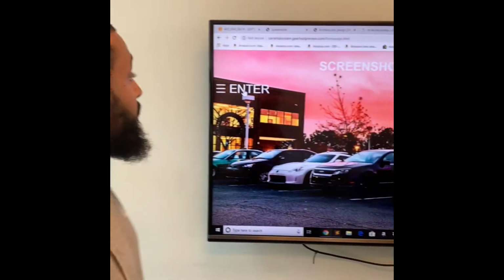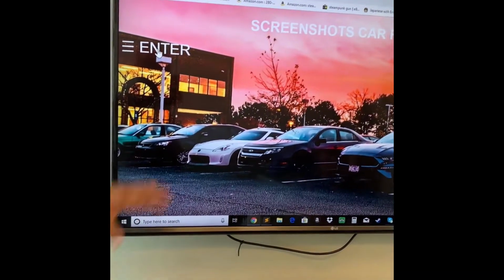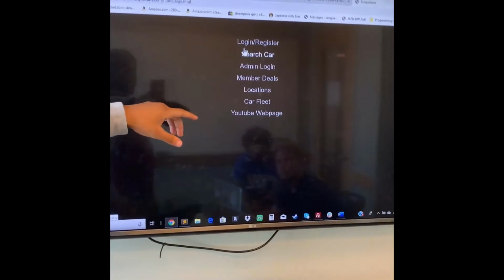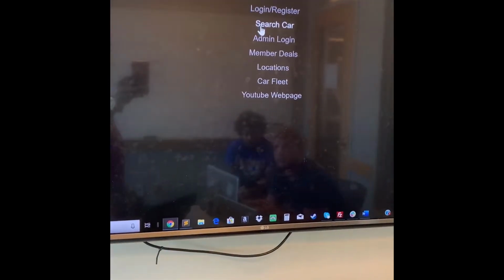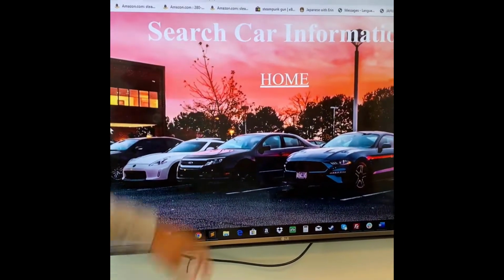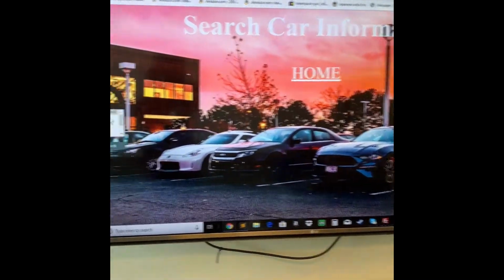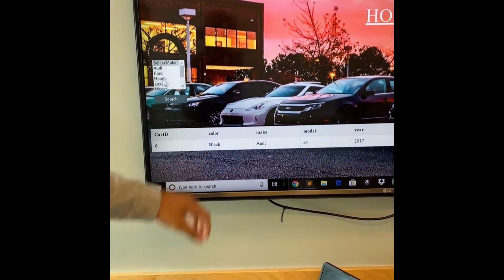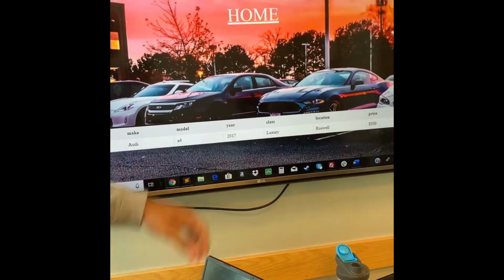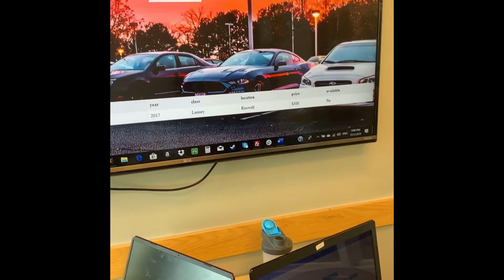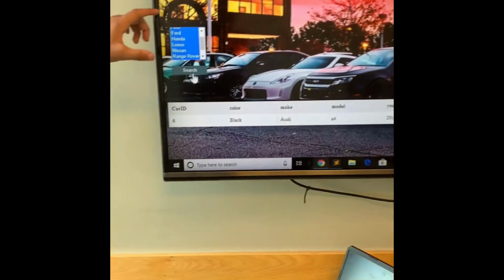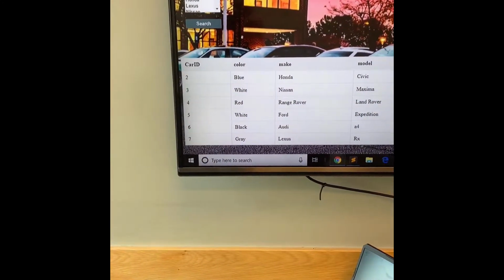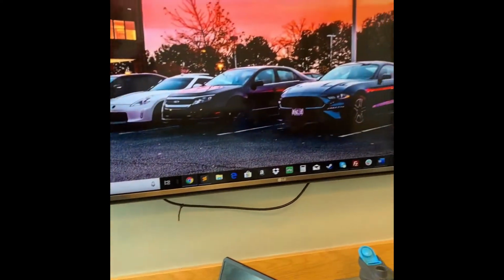So I'm going to show y'all a demo of what I came up with. I came up with a front page. So let me see, the search car function over here. You can just search your car. It will take you to the search car function, the home page. You can press over here, Audi, which is car by make, and it will show you the car ID, the color, the make, the model, the year, class, location, price, and availability. Or you can pick all of them, all the makes, and it'll post a list of all the cars.